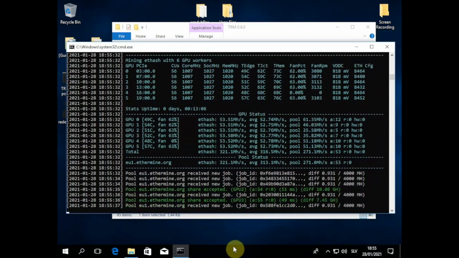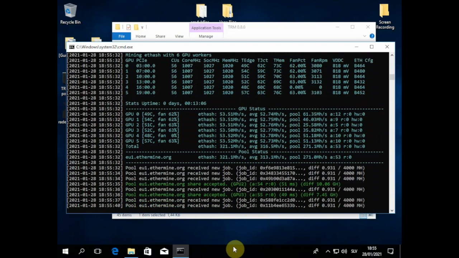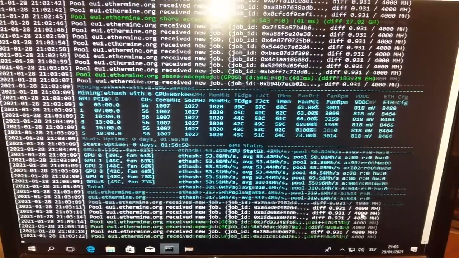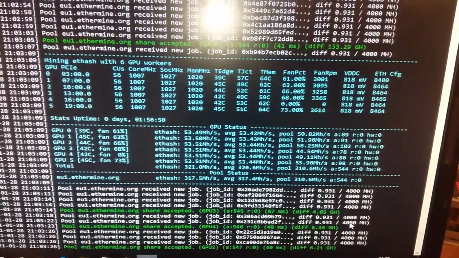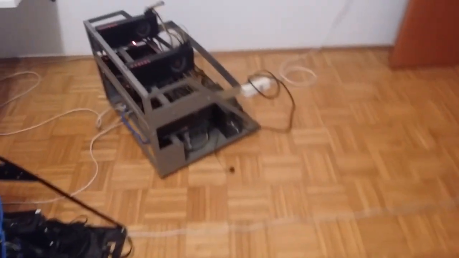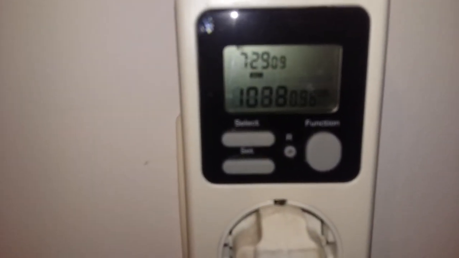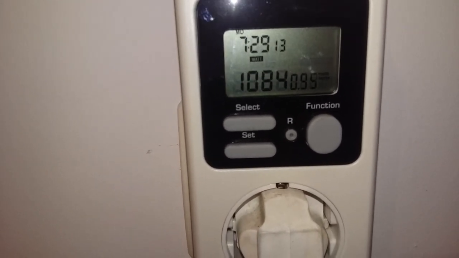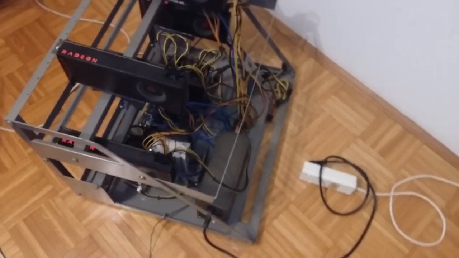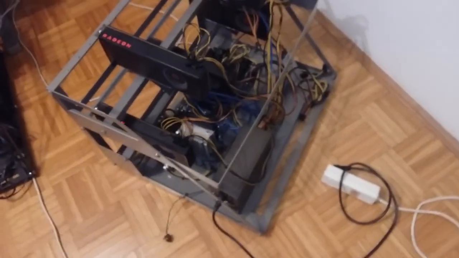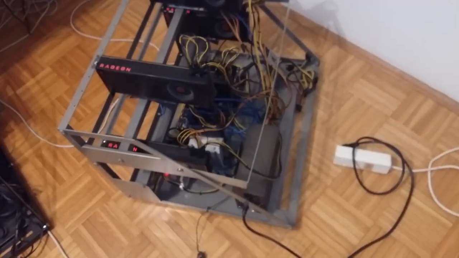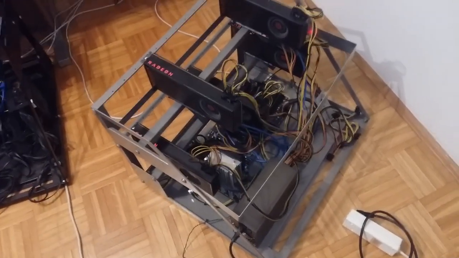Okay, so let me switch now to my mobile phone so I can show you power consumption at the wall. Okay guys, I just switched to my mobile phone, so you can see we are mining at 53.5 mega hash. Let's see now what the consumption is at the wall. By the way, this is our rig mining right now. Okay, we are at 1073, 1066, 1080. So roughly we can say, even though it's jumping around, around 1070, 1075 or thereabout. So we shaved off almost 50 watts for the whole rig.